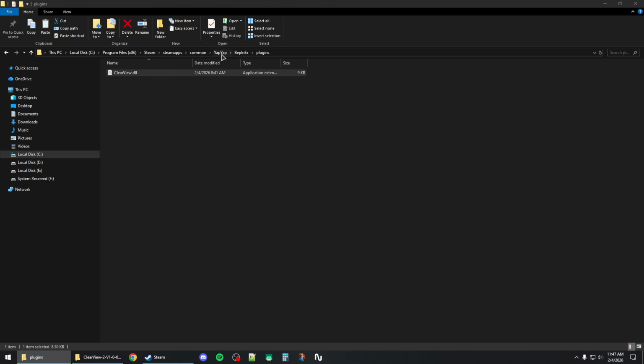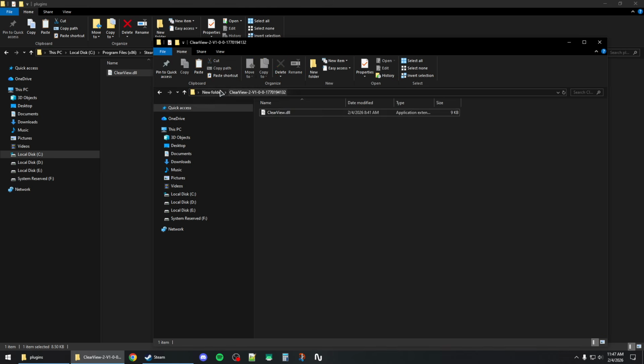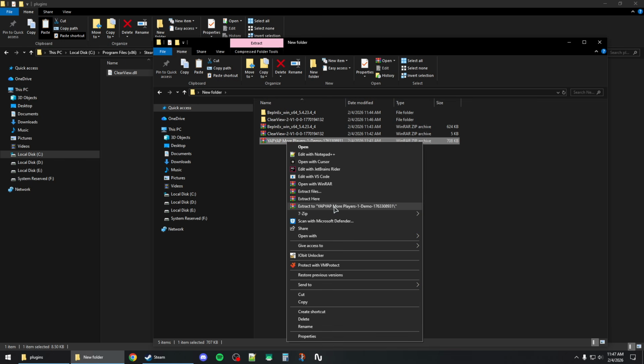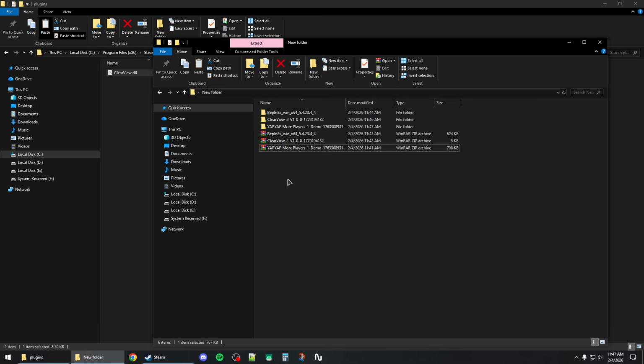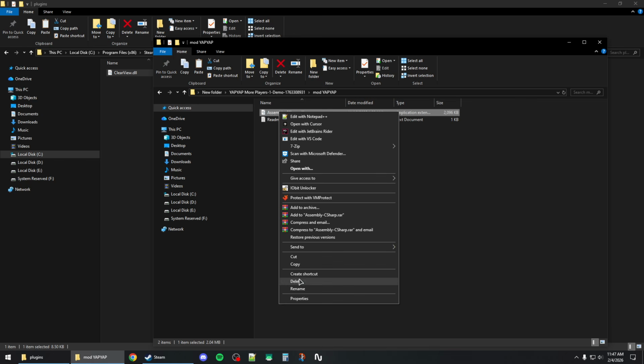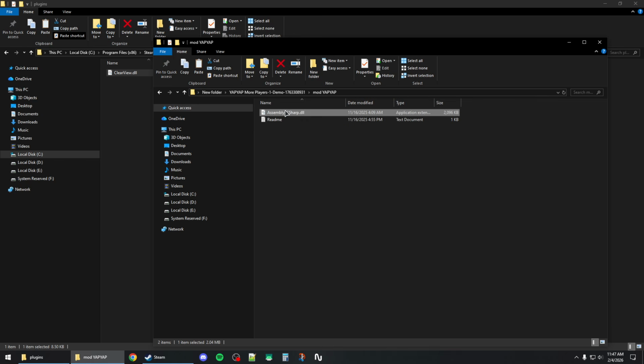And for the other mod, it doesn't require BepInEx, which is the one to increase the multiplayer count for the lobby. I'm going to extract this one into a new folder and open up the folder. And then you should find a folder called mod YAPYAP and copy the assembly-C# DLL from here.